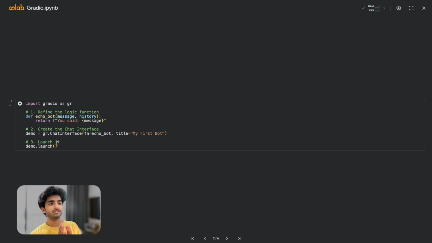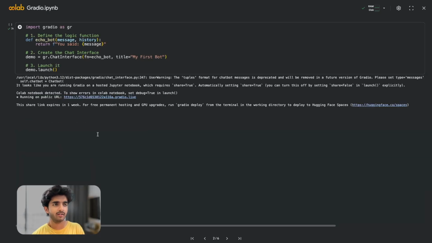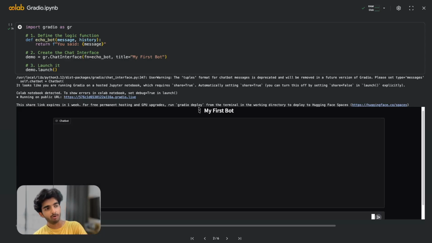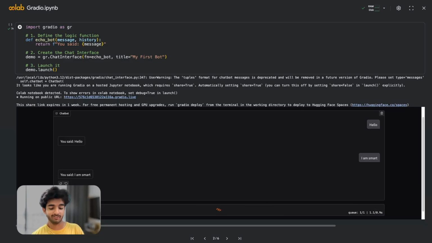Next up, we're just going to look at how Gradio looks. I'm going to do a very simple response bot wherein I type something and it gives me the response. So let's say it's going to look something like my first bot, and then the chatbot interface appears immediately with just 1, 2, 3, 4 lines of code. We've built a chat interface thanks to Gradio, and now I say something like hello, and it says you said hello. I am smart.